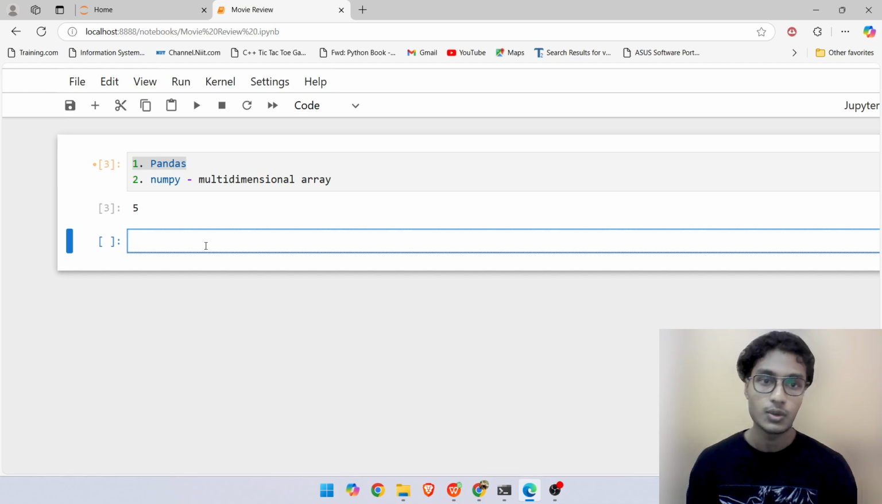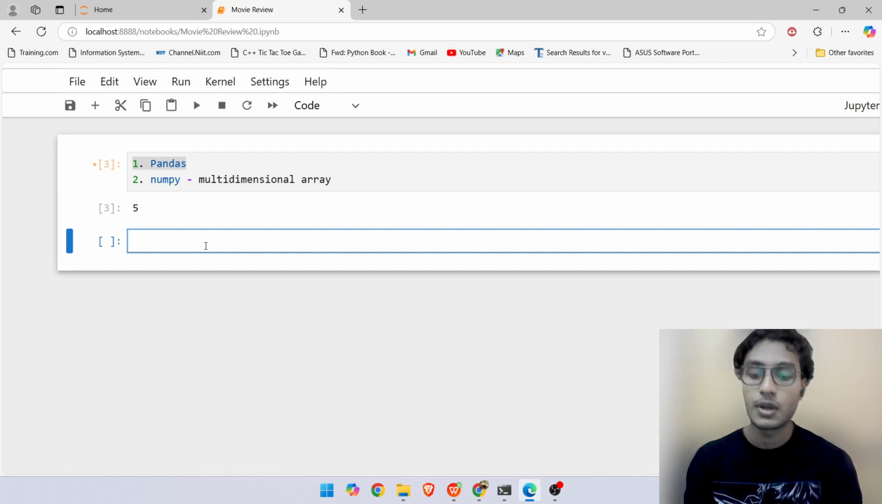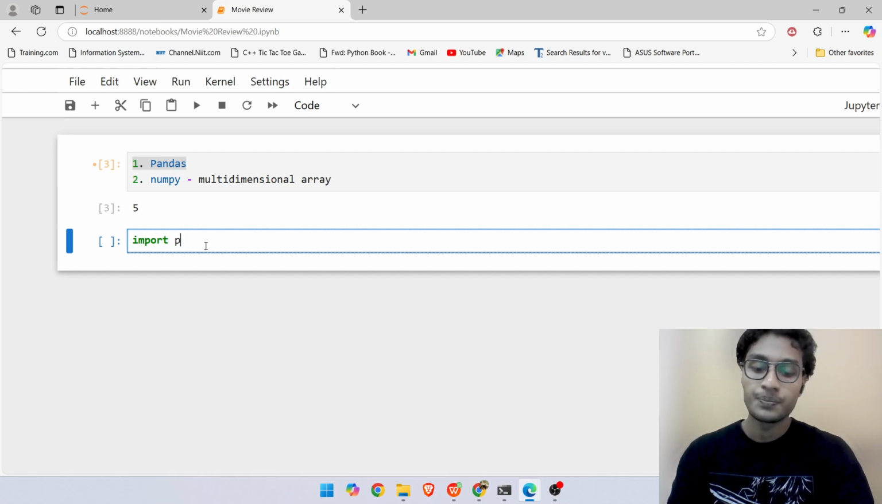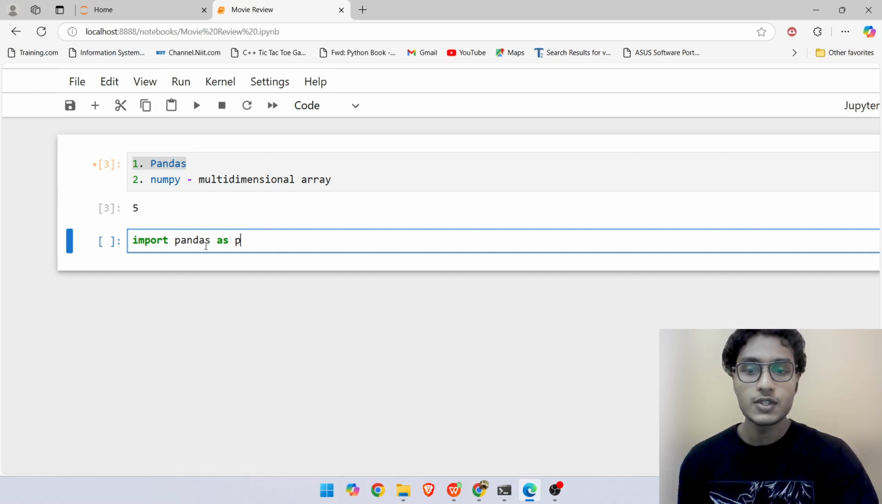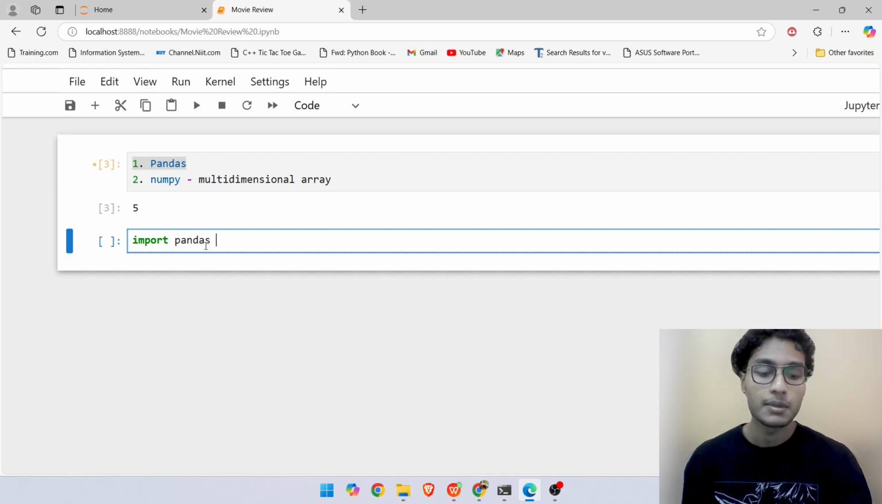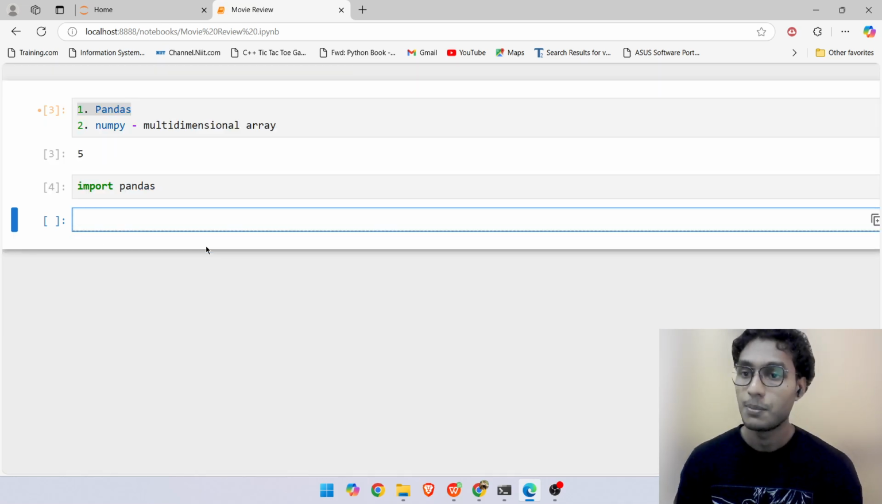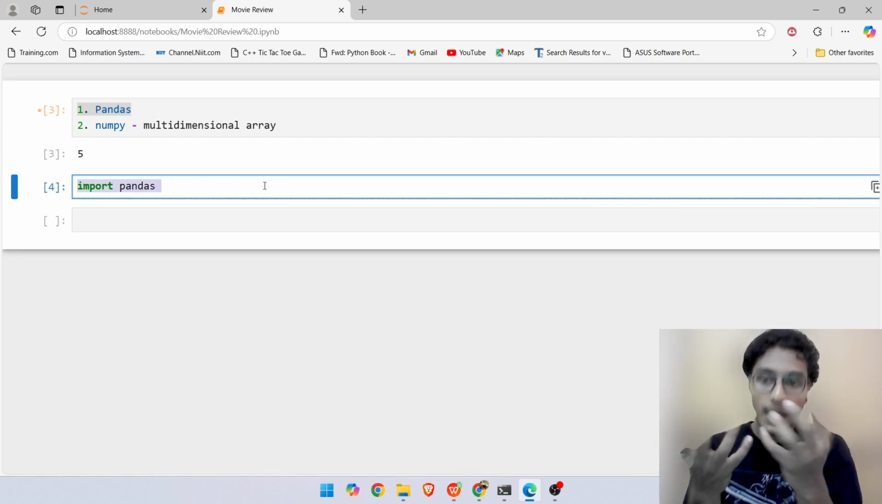I want to use the tool. No, I want to use the tool means I need to take it first to the Jupyter notebook. To do that, I'll type import pandas as pd. Okay, first of all, import pandas and type. Okay, and I ran it. Import pandas. It worked. So import pandas is a command which I'll use to take the pandas.